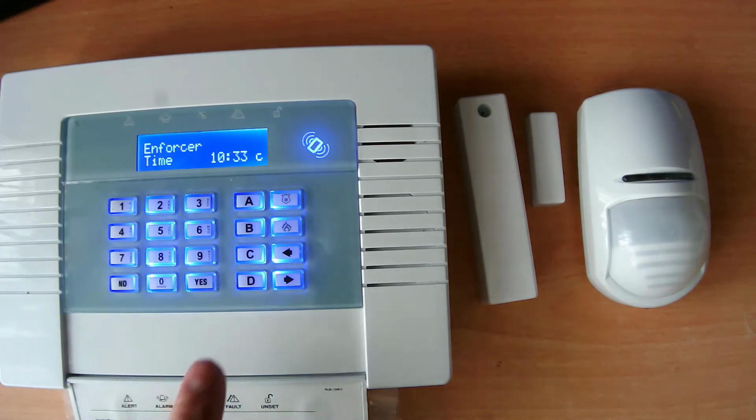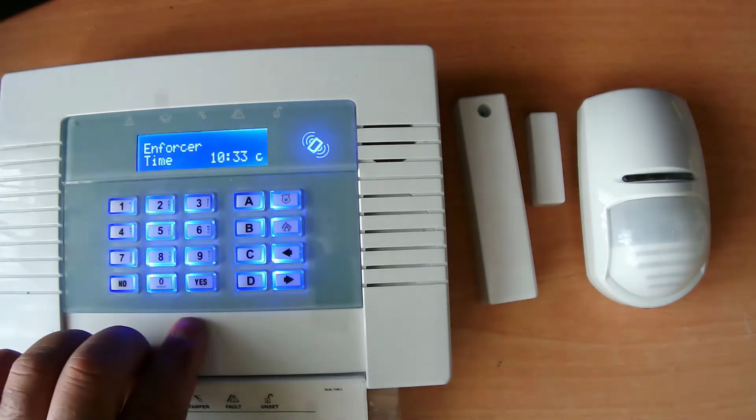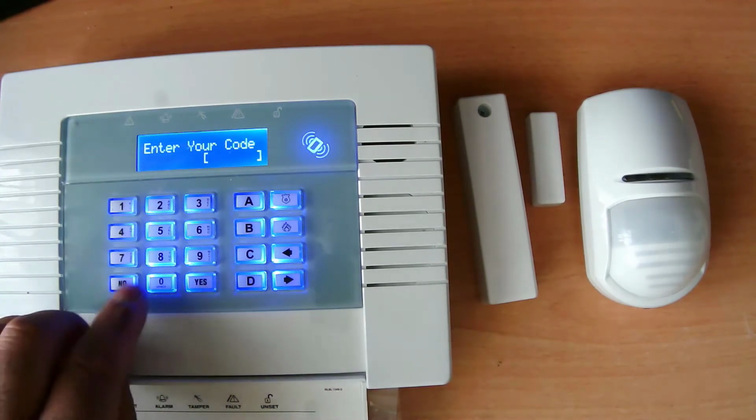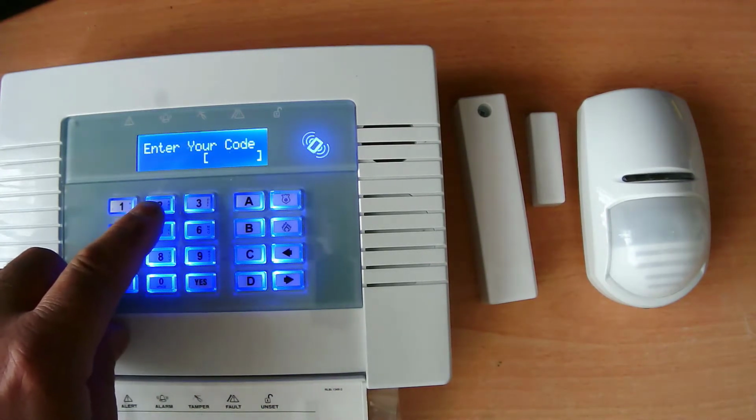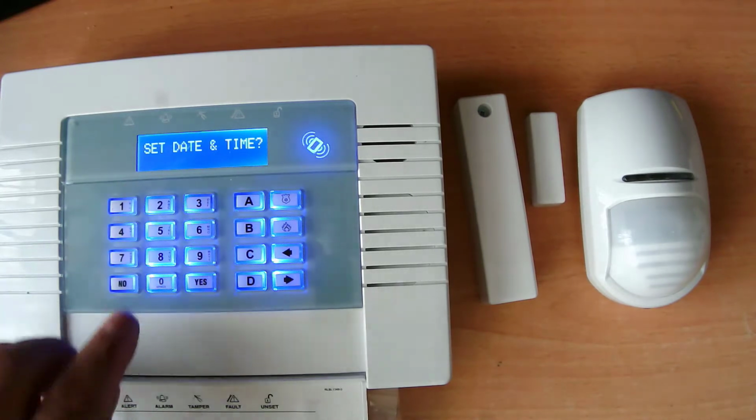Just go to your panel, use the code the existing owner gave you, then press D for delta, then whichever code it is. My default code is 222, but maybe your code is different, maybe 1234, maybe 888, we don't know. So just put your code. Mine is 222.